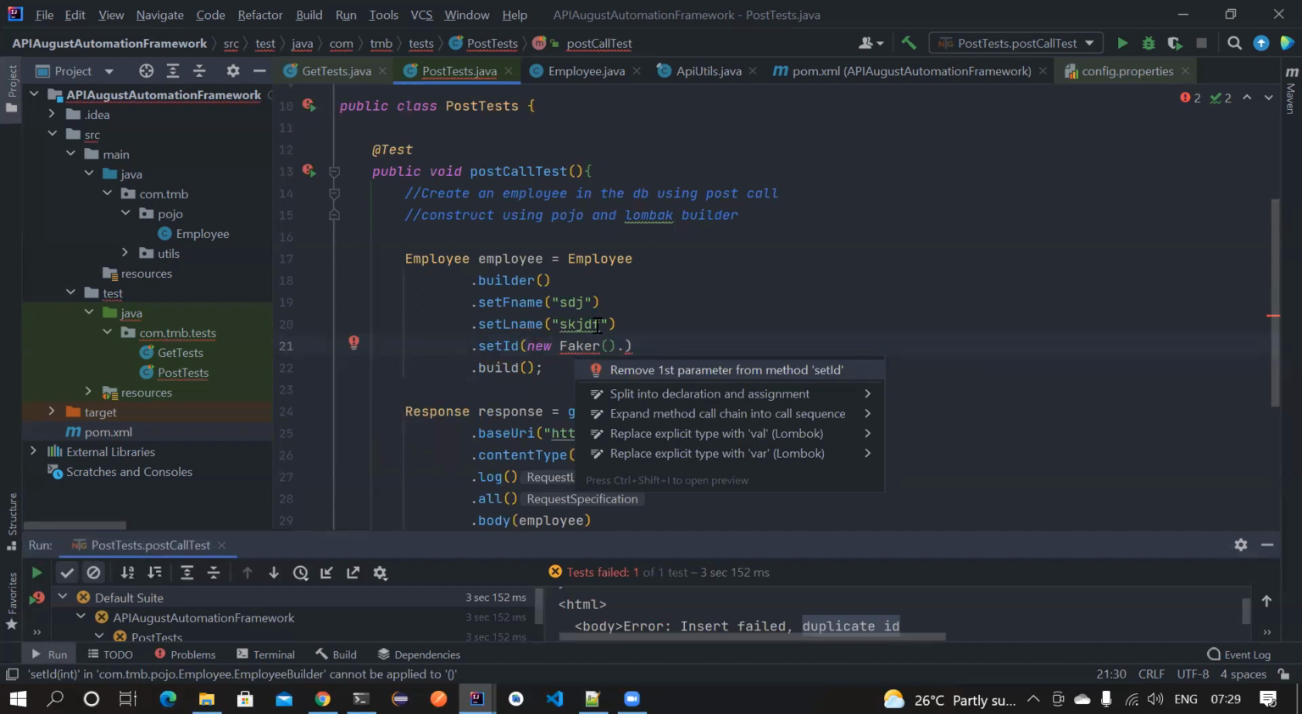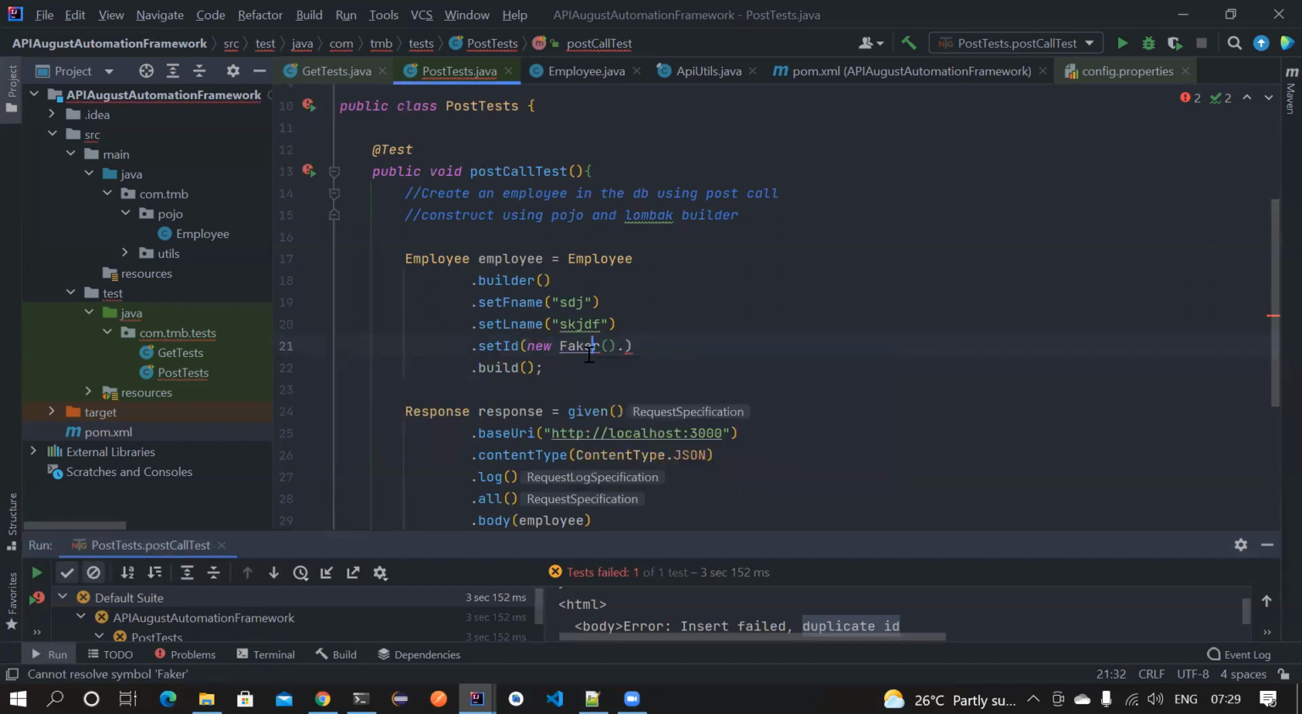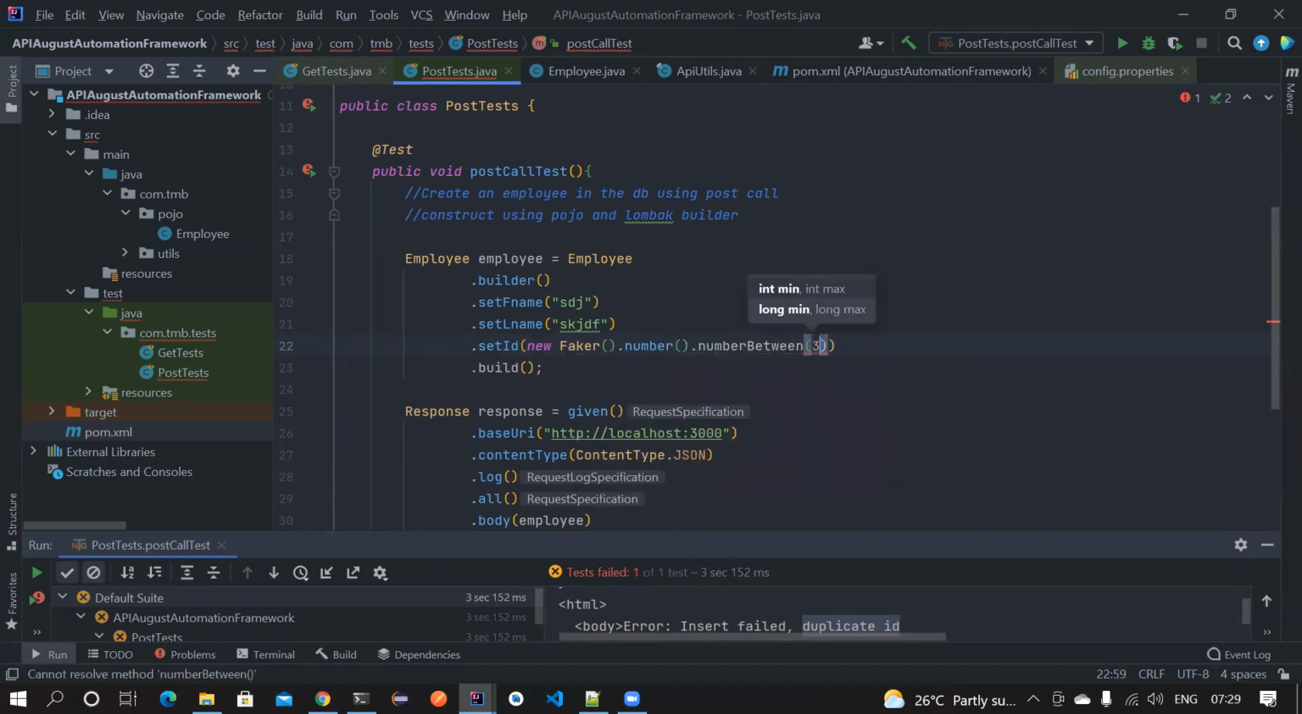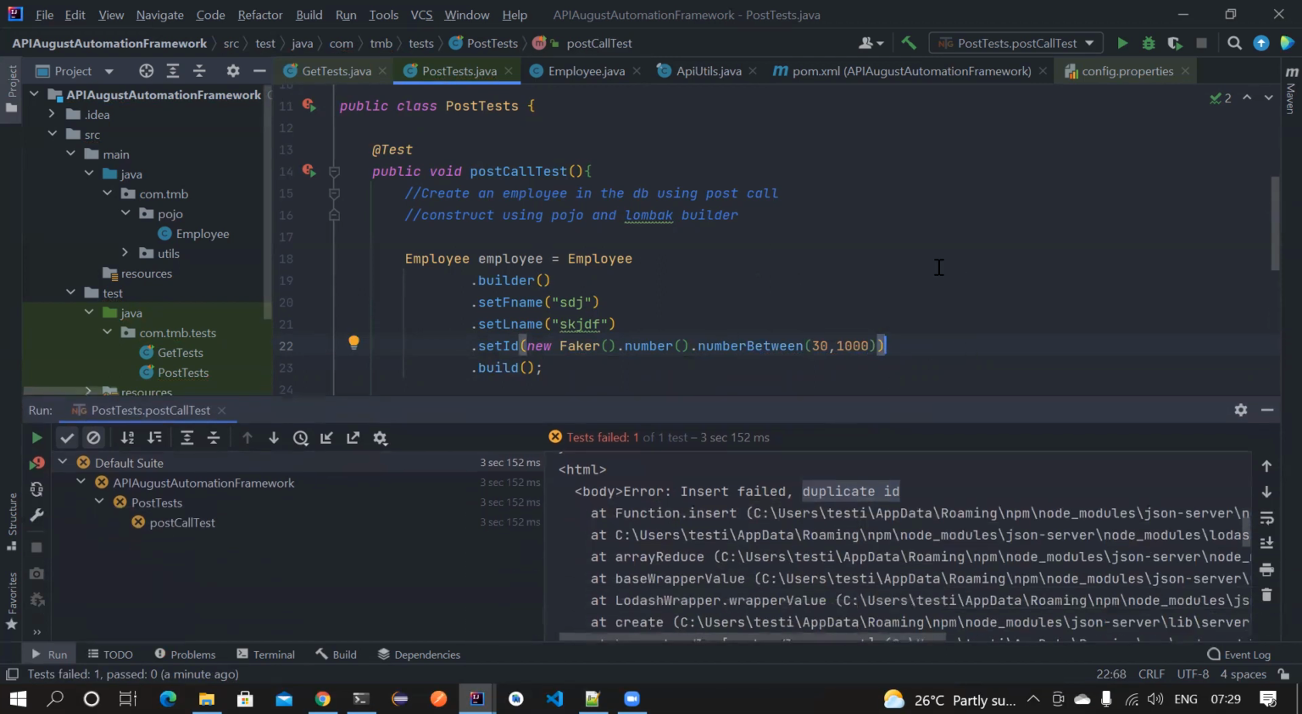Import that from that particular class, and then now the number. I want to generate a number between, let's say, 30 and 1000, something like this. Okay, and then this time this will pass. This is okay now.